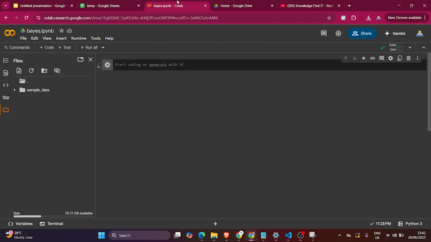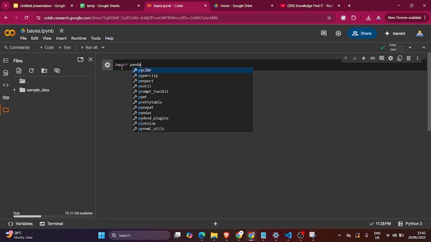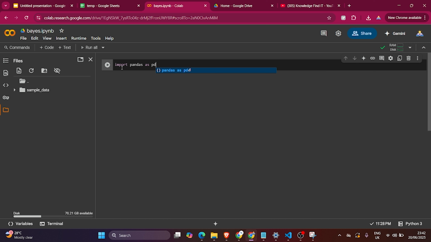Yes, I am going to use Google Colab as previously. First, we need to import the library. First, we need pandas because we need to load the data. That's why I need to import the library called pandas. So, import pandas as pd, that is the object name. So we need to create the object.